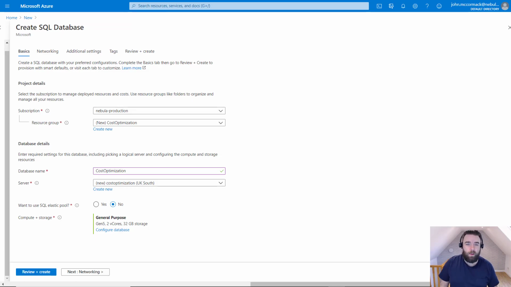Hi, I'm John McCormack. We're here in the Azure portal and we're just creating a SQL database as we normally would if we were using the portal to do so. So I'm going through the steps as you'd expect, filling out the subscription and resource group, etc., letting Azure know which server we want to go on.